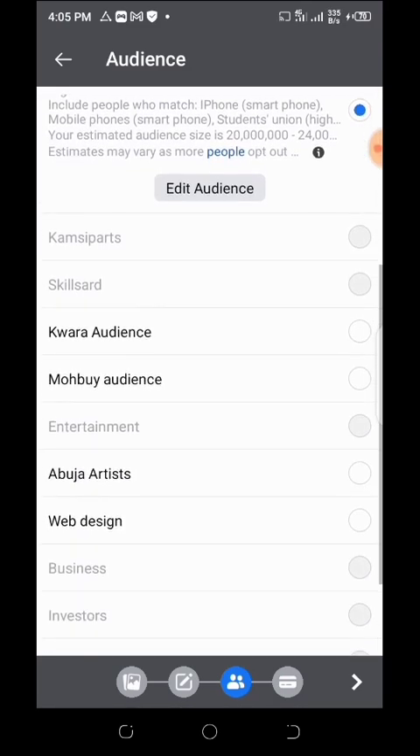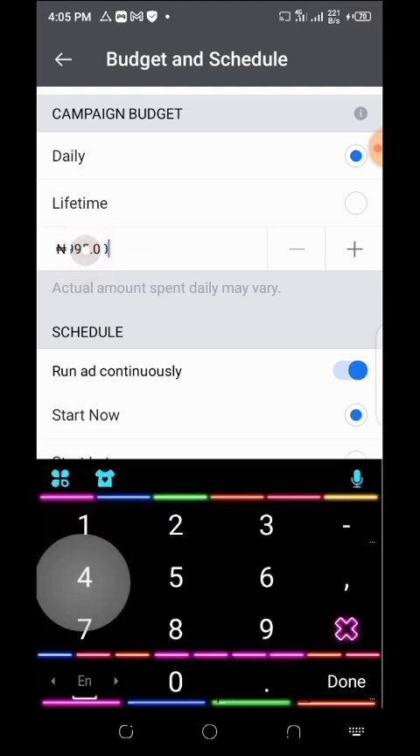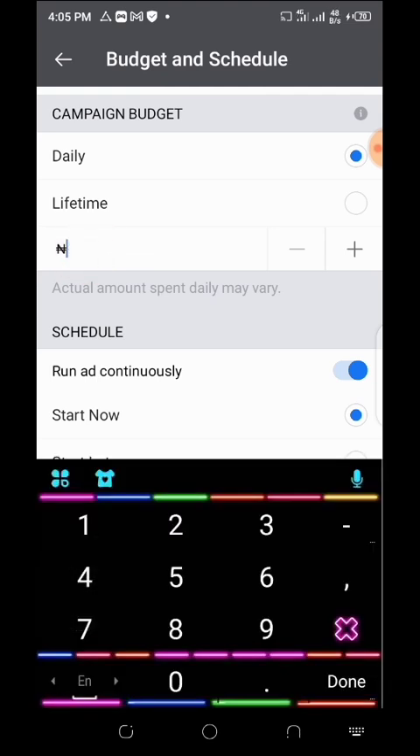And after that, you can click on this arrow to continue. Just click on continue. Now this is another tricky part, very very important. Make sure you have daily and lifetime. You don't select lifetime, select daily. And daily, this is quite really too much. Don't select 995 naira. This will be wasting your money. For a start, use 465 naira.